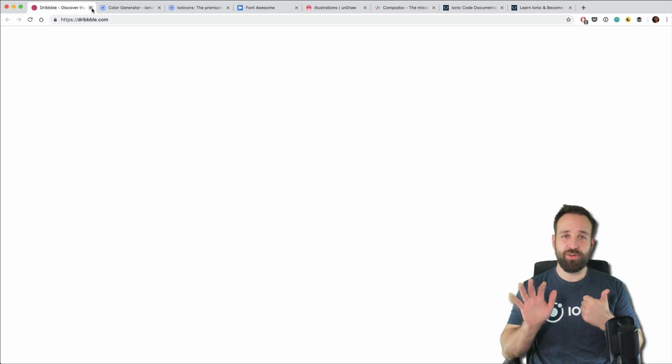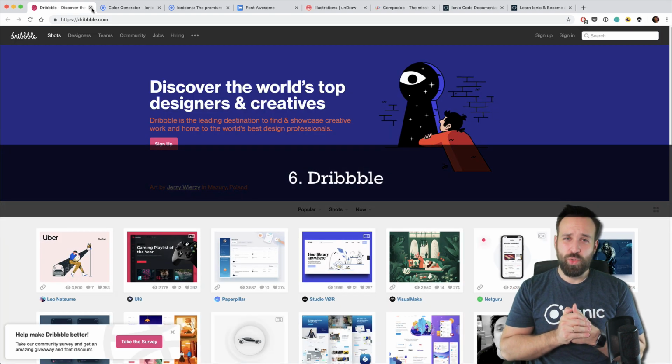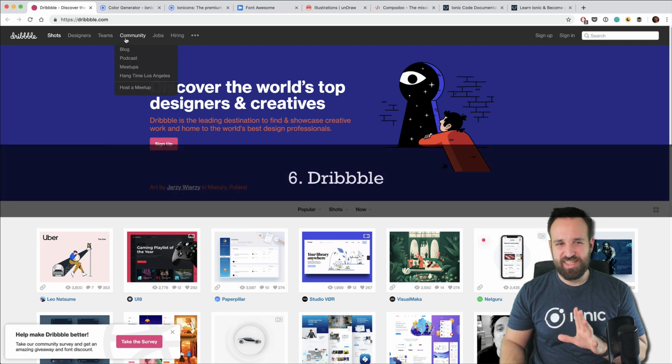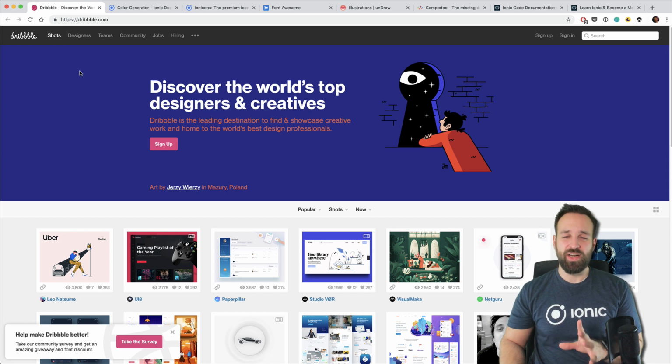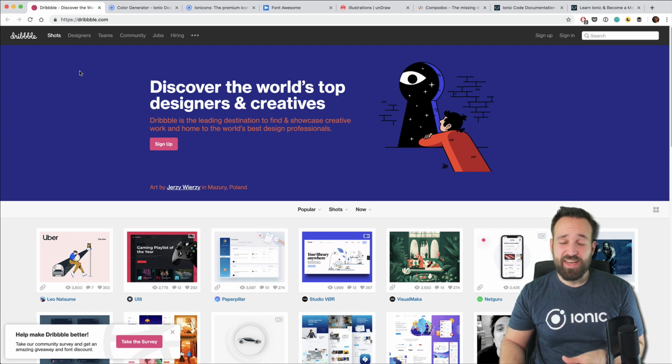All right, tip number 6, and now we come to a little bit more of the design side. Ionic apps look good, they're fine, but we also need to take care of the design.